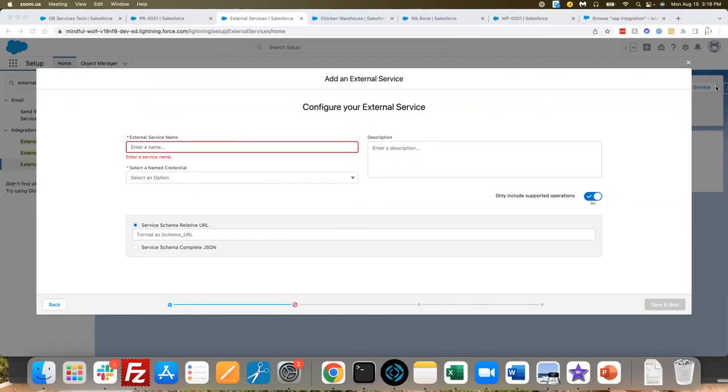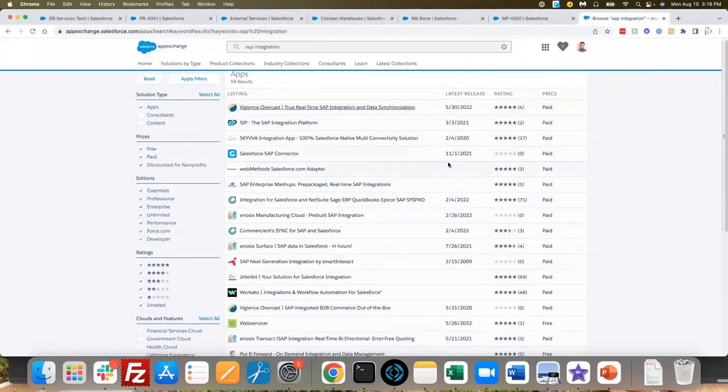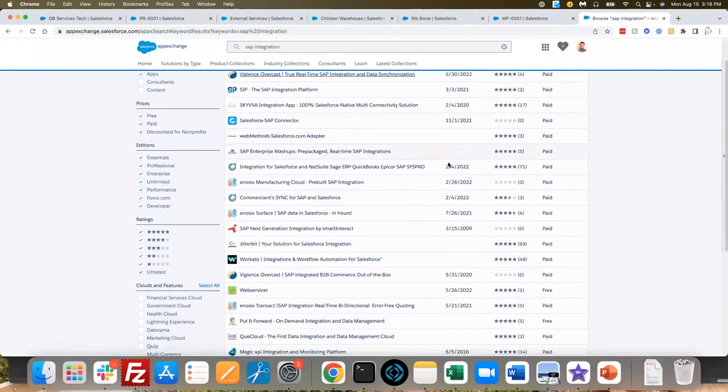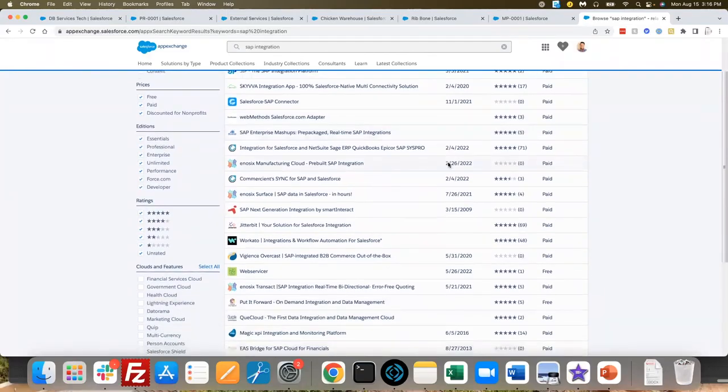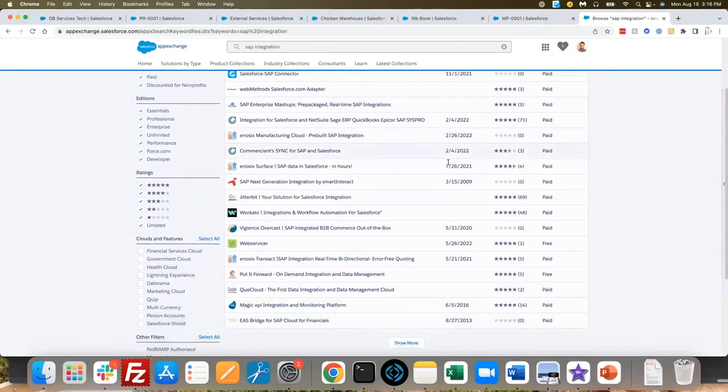Salesforce AppExchange boasts a robust library of pre-made integration packages that you can easily install in your org. Alternatively, if an out-of-the-box option won't cut it, a consultancy such as DB Services can help you build a bespoke integration solution to fit your needs.